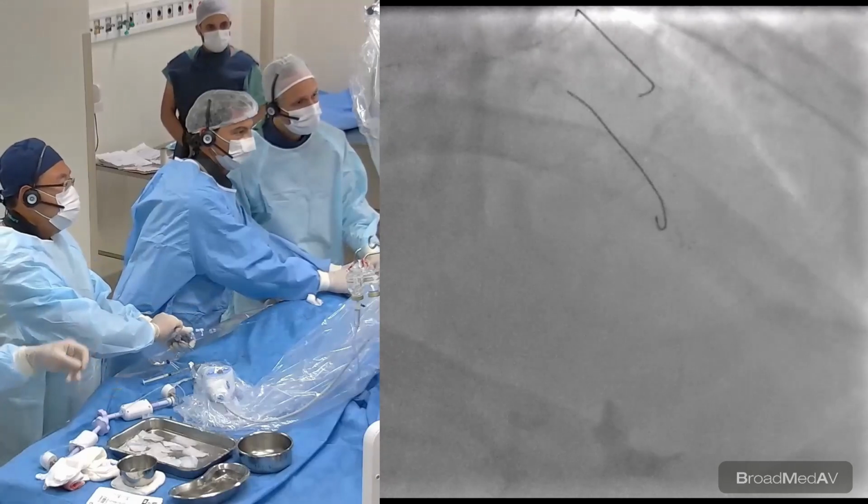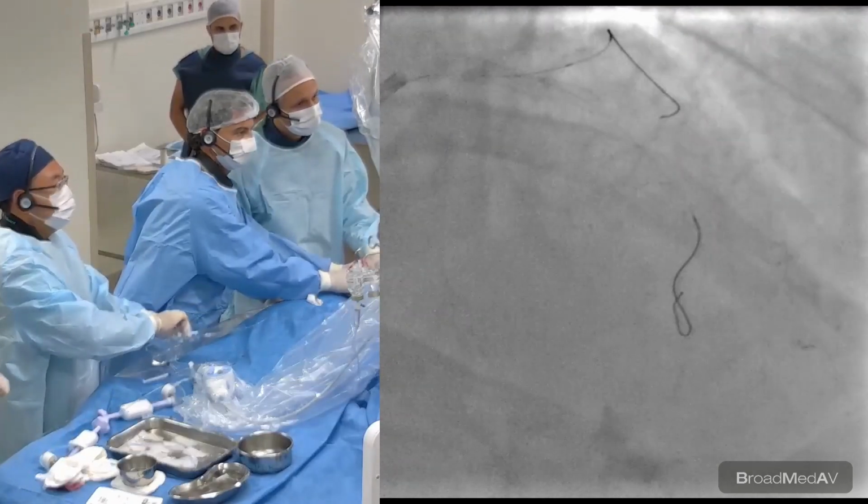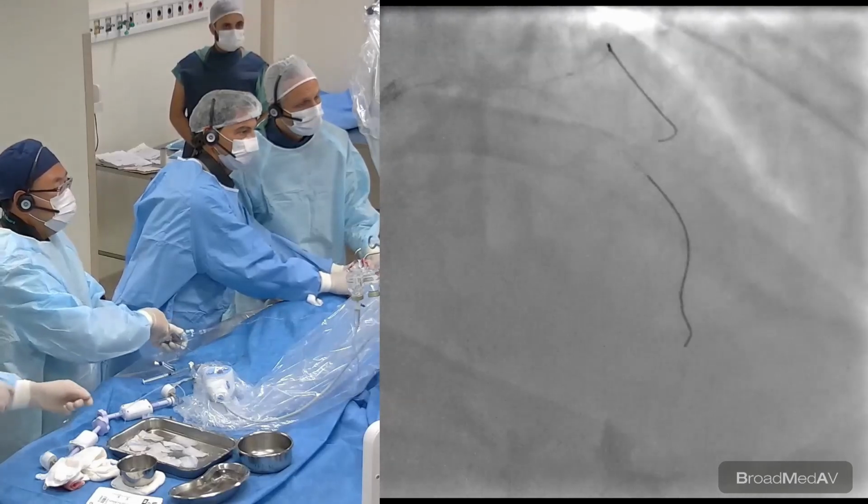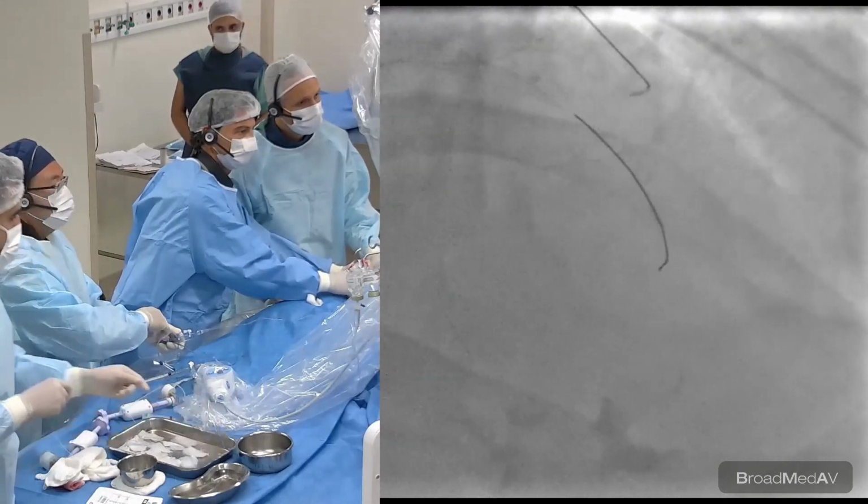Test. Oh, okay, there is a bifurcation over there. So you're in the diagonal. Yeah, diagonal. We're going to try to get back here. I think you can leave the LAD there.